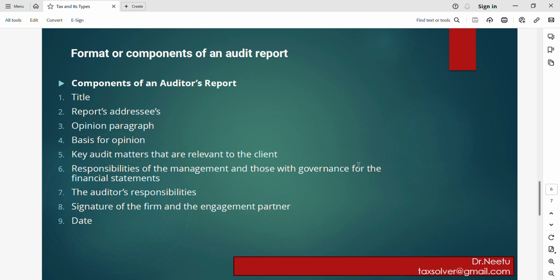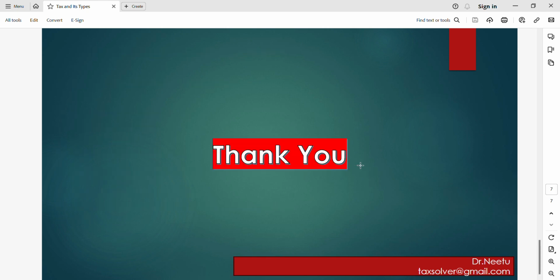And the other is the place of the signature, the name of the city in which the report signing happened, and finally the date. So these are the essential components of the audit reports.